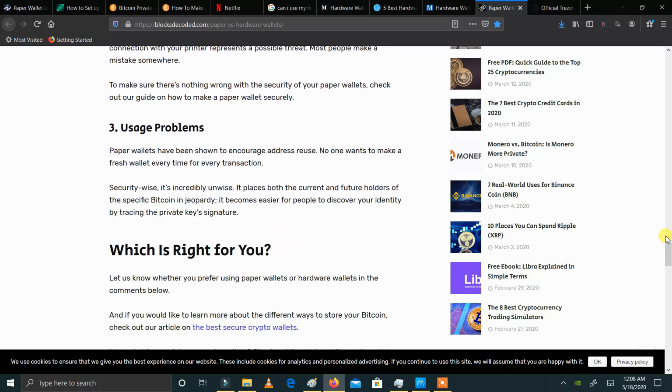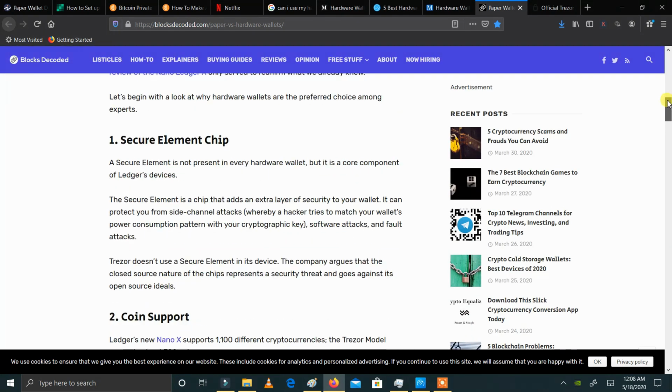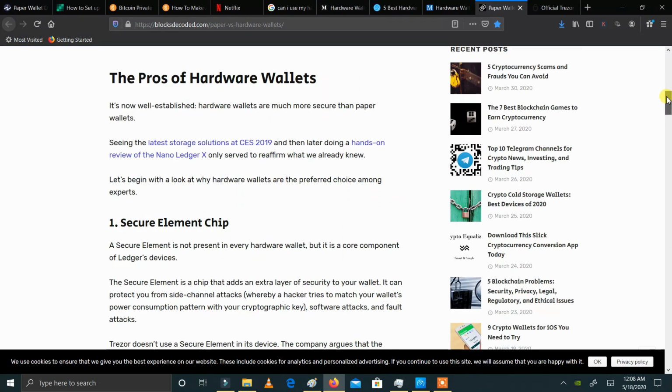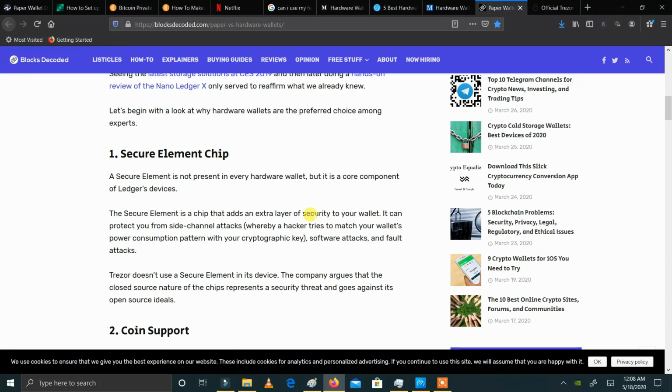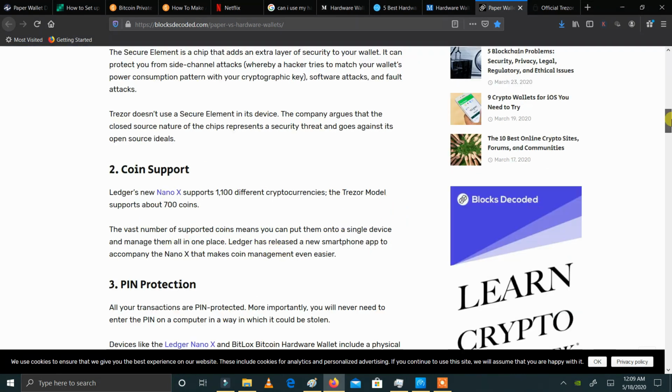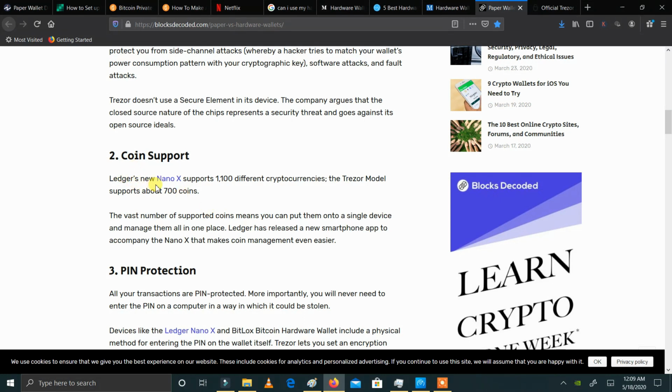Let's go back up to hardware wallets. So hardware wallets is just what we've talked about. They're saying there's a secure element chip. However, they're saying it's not present in every hardware wallet, but it's a core component of the Ledger devices, which is the hardware wallet I plan to buy. It adds an extra layer of security to your wallet and protects you from side channel attacks. One is coin support. This is true. The hardware wallets can hold a lot of cryptocurrencies, like literally 1,100 different cryptocurrencies. The Trezor can hold 700 coins.